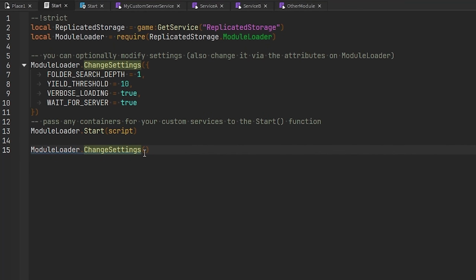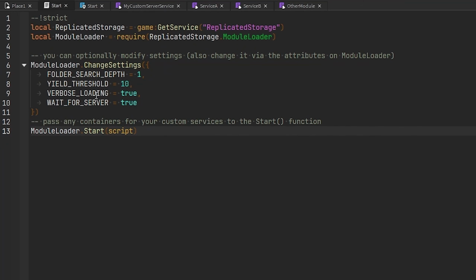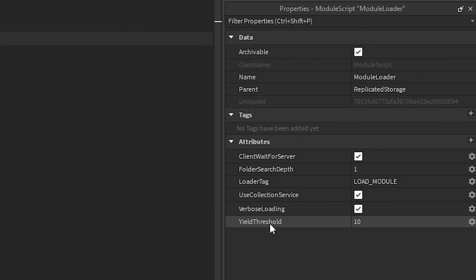And maybe you want to change it for some reason during runtime or whatever, like we have up here. You can totally do that. You can change different settings for the module loader, like folder search depth, yield threshold, and other stuff. Let's actually look over these other settings. So we have a loader tag and use collection service.